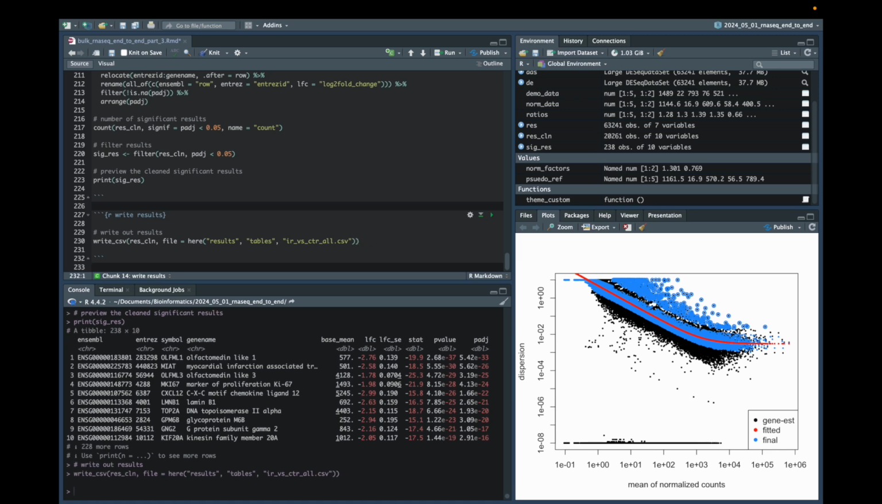That's the end of today's tutorial. I hope that was useful, and I'll see you in the next one for how to visualize these differential expression testing results.